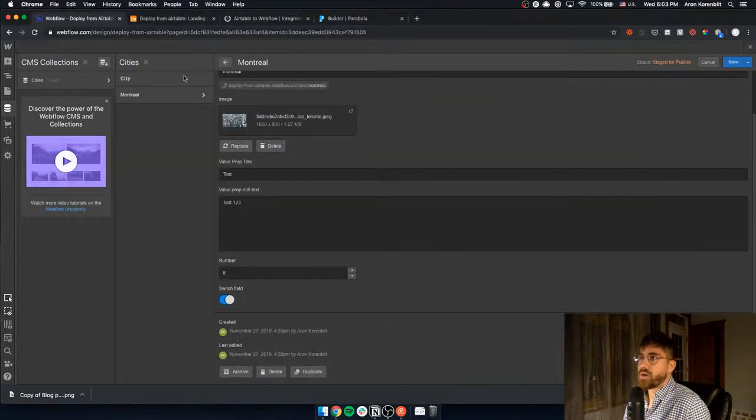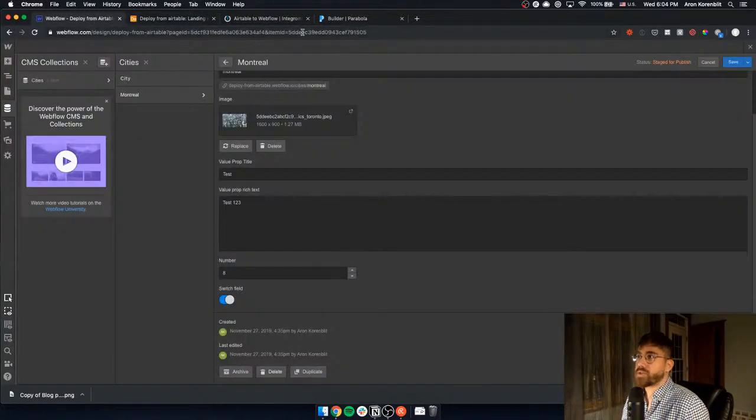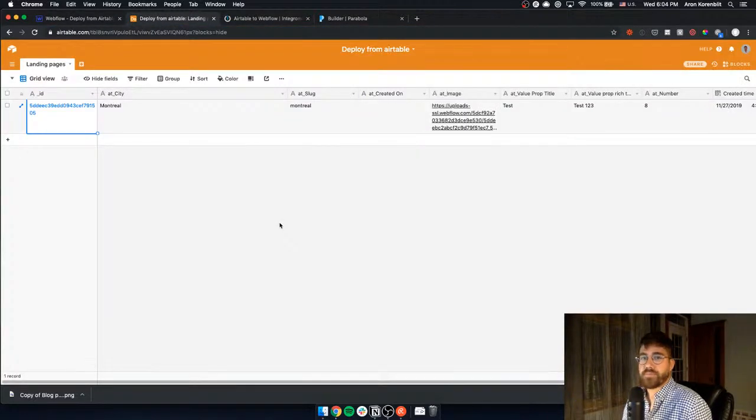Now that we understand what's in the Webflow CMS, if we look at Airtable, it's a copy paste of every single field. So the ID right here, I'll get to that. That's actually the Webflow CMS ID, the item ID right here. I'll talk about why that's important a little later, because that's what's going to enable us to put the changes in the right CMS item. Then the city name, the slug, which is created by Webflow, and created on, which comes from Webflow as well.